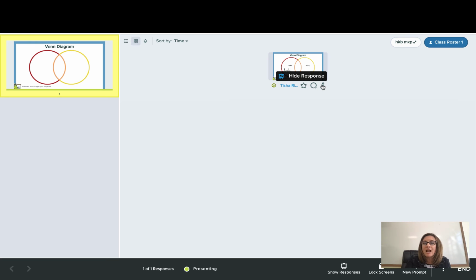And I also can hide responses. So let's say I want to show all the responses, but maybe there's a couple that for whatever reason I just don't want to show. I can go ahead and click hide response, and then that response will not be visible.